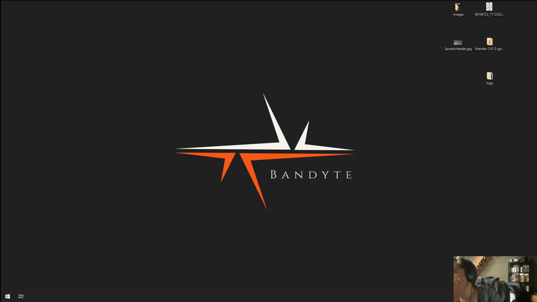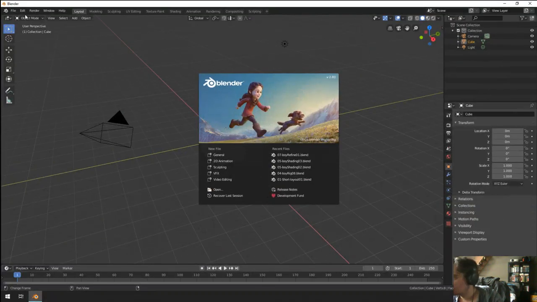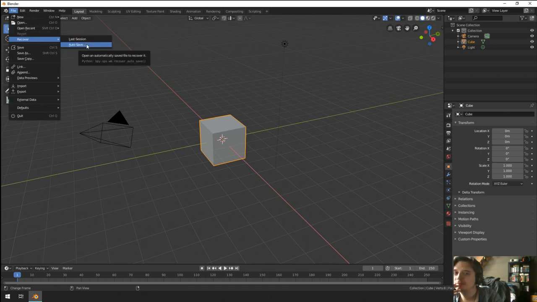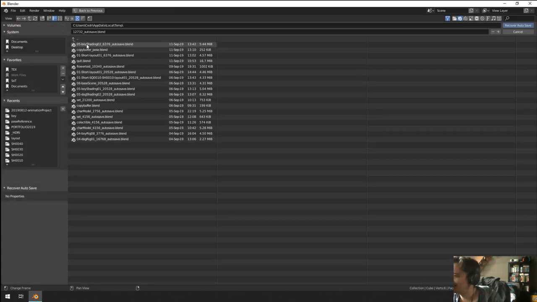So, haven't saved in a while, but we do have our auto save feature on, I hope. So we're going to Blender, File, Recover. Yeah, I'm just seeing it happen on my other screens. Auto save, so, oh my god, no. Oh, you gotta be kidding me.